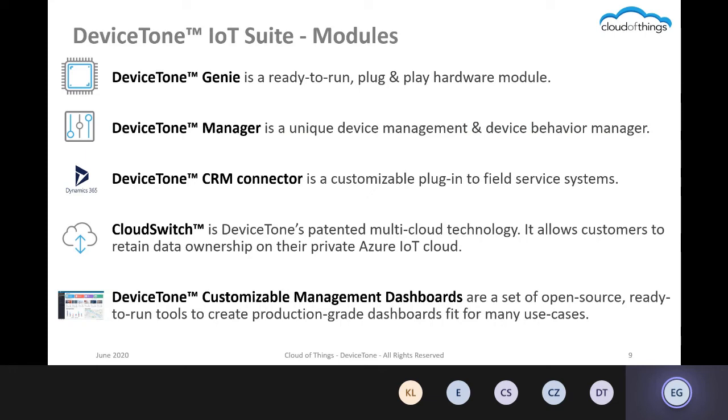We also have CloudSwitch. CloudSwitch is a very important technology that comes with the DeviceTone stack. The idea with CloudSwitch is that it allows our customers to retain their data ownership. Data is streamed from the devices directly to your Azure IoT private cloud. Unlike other solutions and competitors, the data goes directly to your cloud of choice, to your private cloud, and we see that again and again. I'm visiting product companies and I see that it's very important for them that the solution works with their private cloud.